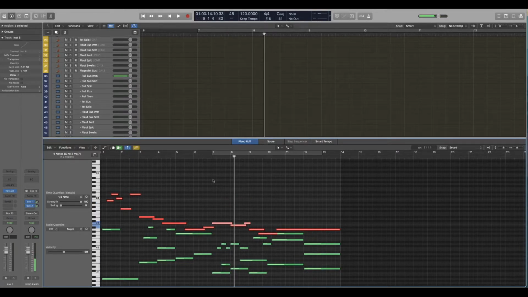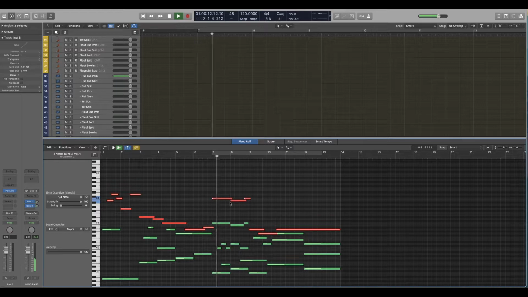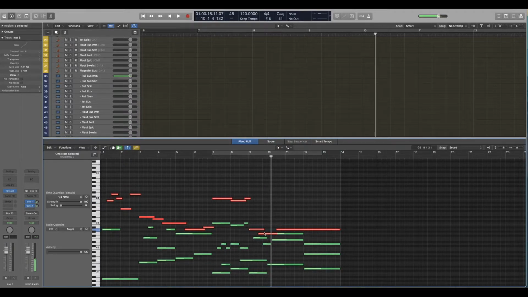I want to move these up. Oh, but the strings are in there. I don't want the strings to go up. I just want the flutes. Let's see what they sound up there too.